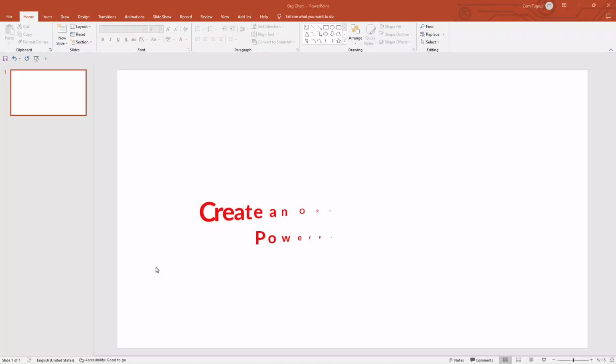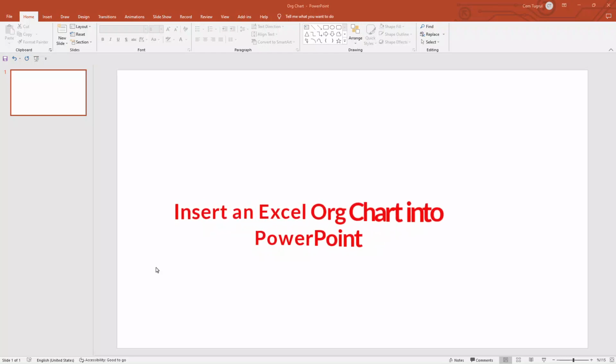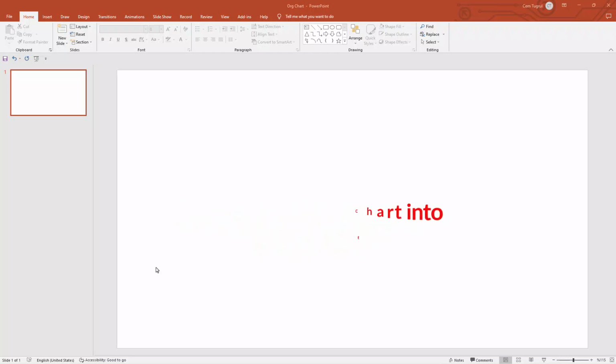In this video, we're going to create an org chart in PowerPoint. PowerPoint is a great tool to make organizational charts. So we'll go through how to make an org chart in PowerPoint, how to add new boxes, how to insert an Excel org chart in PowerPoint, and how to edit the charts.